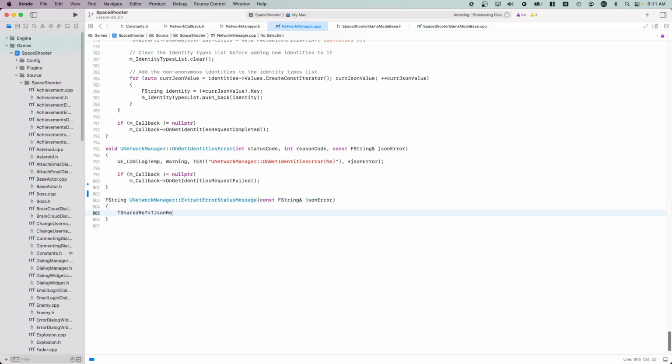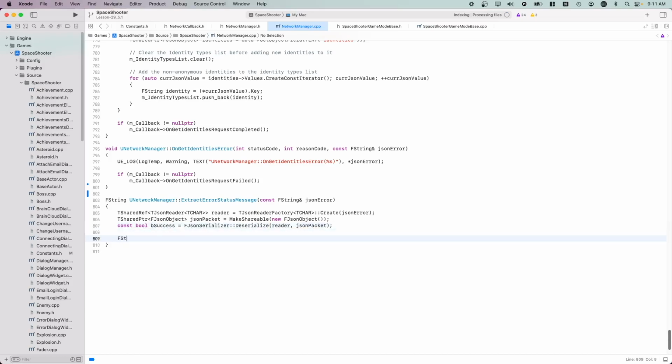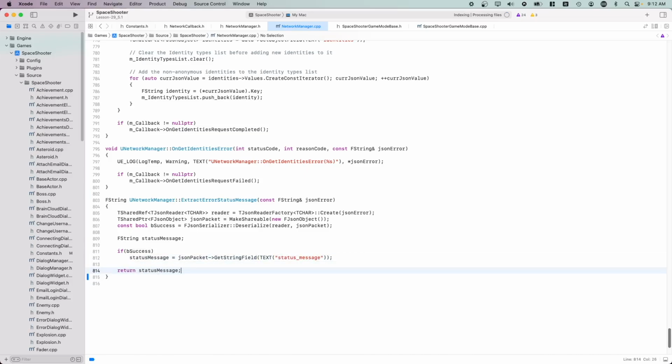In the body, create a JSON reader using the JSON response data. Then declare a JSON object and using the JSON reader, deserialize the JSON data. If the JSON data was deserialized successfully, extract the status message string from the root JSON object. Return the status message string.